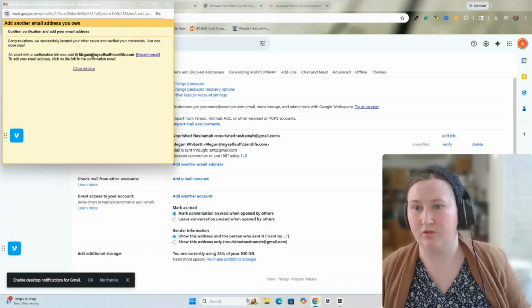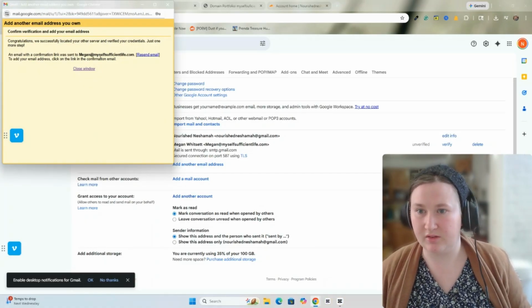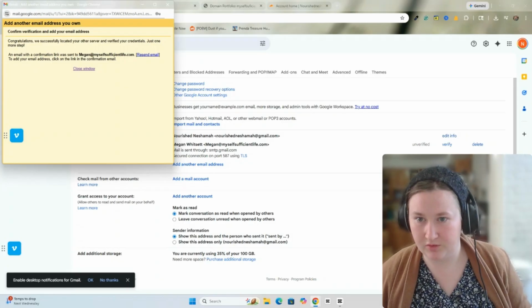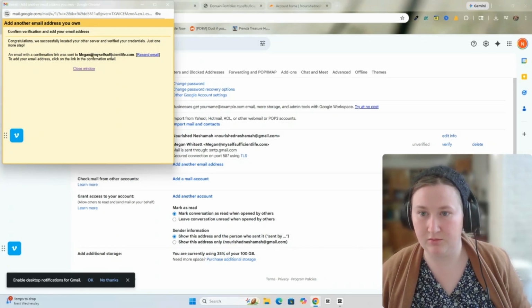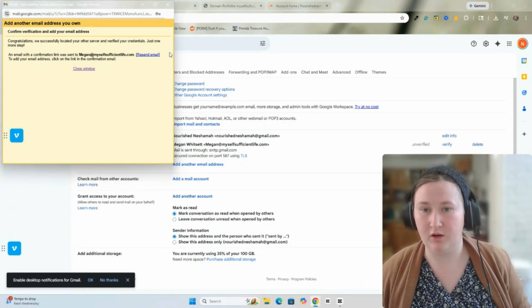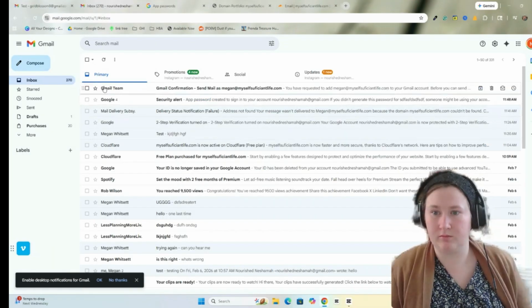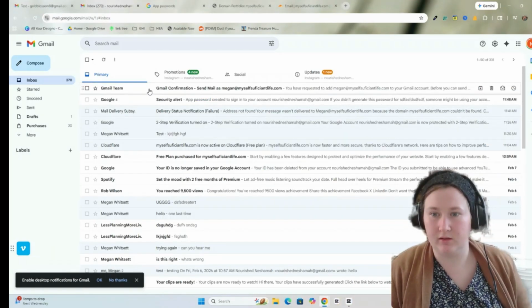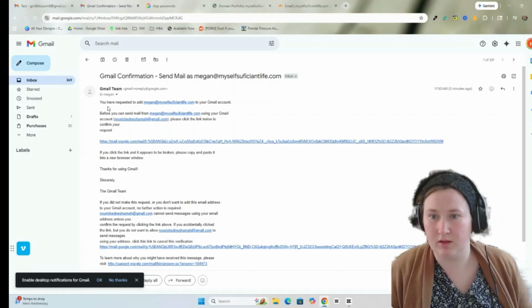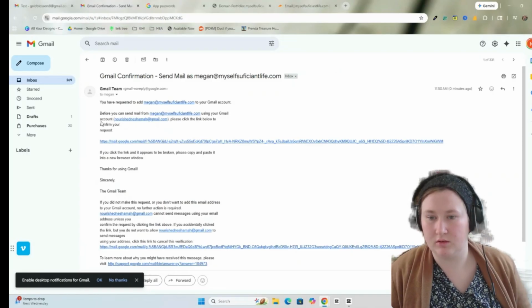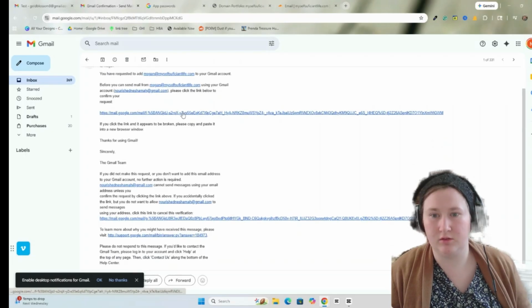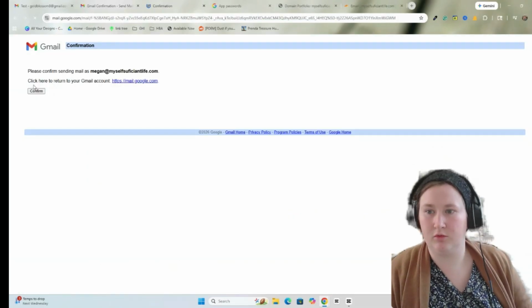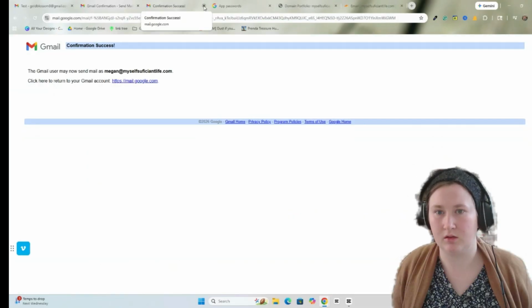Now there's going to be an email confirmation link that was sent to Megan at myselfsufficientlife.com. So now we need to go to that inbox and make sure that it was sent correctly. Okay, success. It looks like the email came through. It says you have requested to add Megan at myselfsufficientlife to your Google account. Okay, we have to click the link here to confirm our request. We'll click confirm, and that should be everything. Okay, so now we just have to test it out.